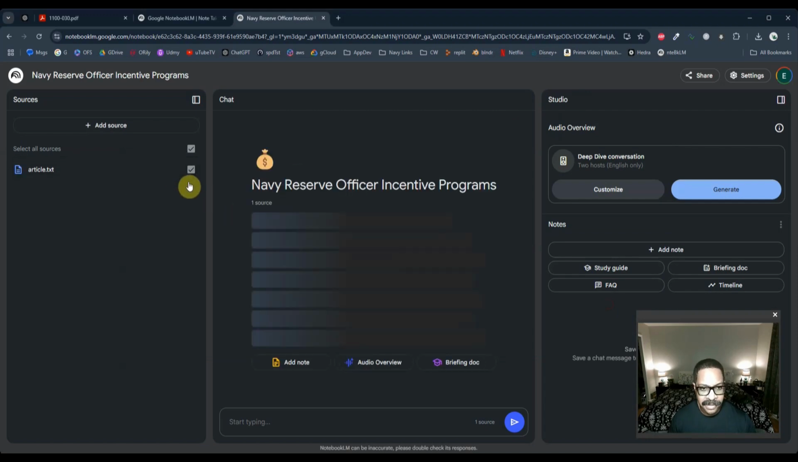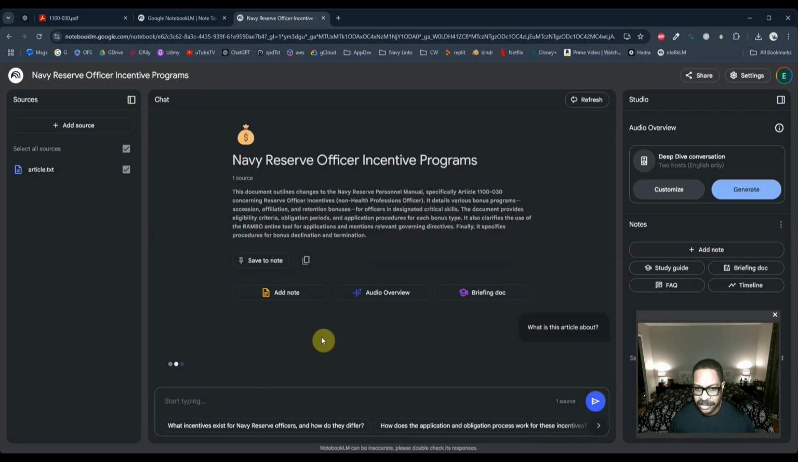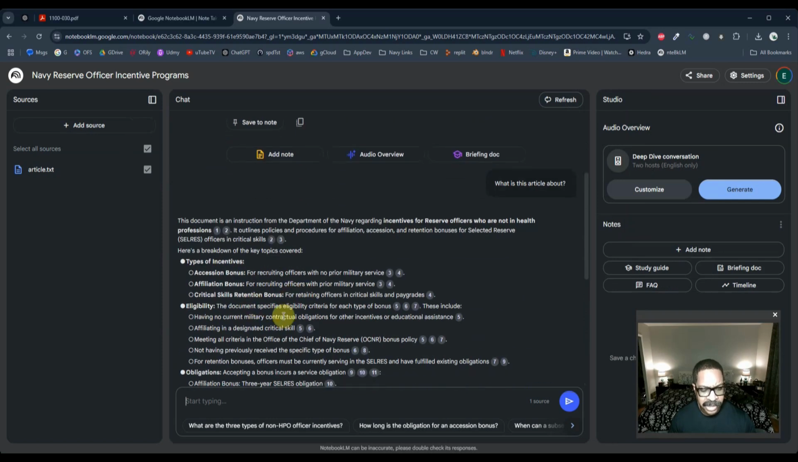Give it a second to load. And just like that, Notebook LM is giving you a summary of that text. You can actually start typing and asking questions like, what is this article about? All right, it's going to use whatever language model is powering this. I believe it's Gemini. And you can see that it gives you a quick summary of the contents of that article.